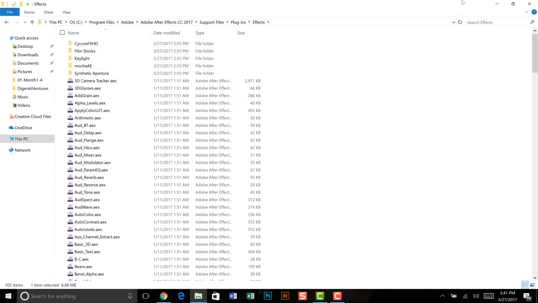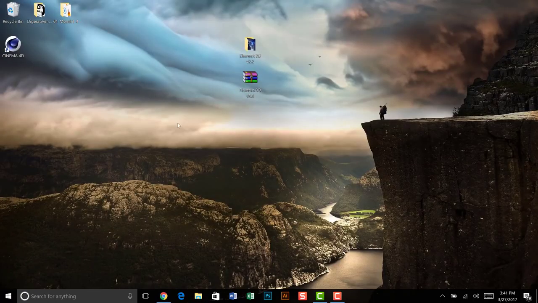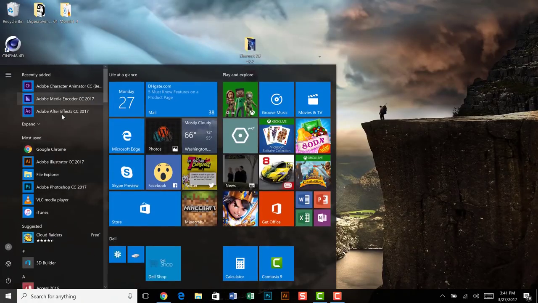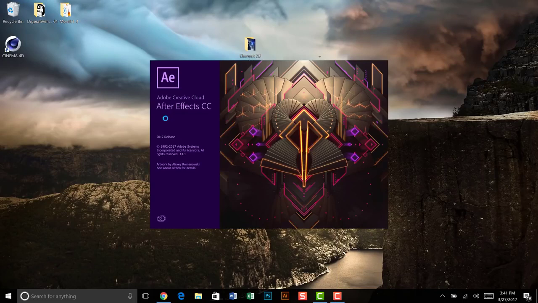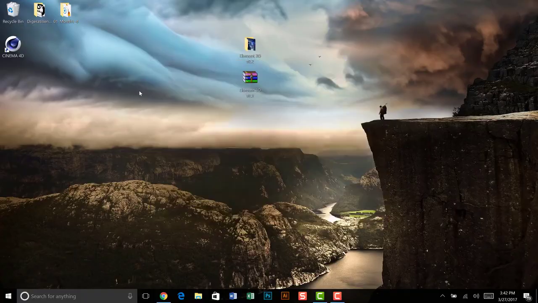Now what you want to do is X out of this and open up After Effects, because this is not done. After you do that, it's not done yet. You have to validate that it's real or whatever. That's what the license file is for, that you copied as well.